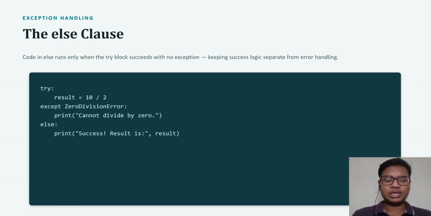So let's do this here. How will the else clause work? Just see here: any code in else runs only when the try block succeeds with no exception, correct? It keeps success logic separate from error handling. Let's talk about how this will be possible.